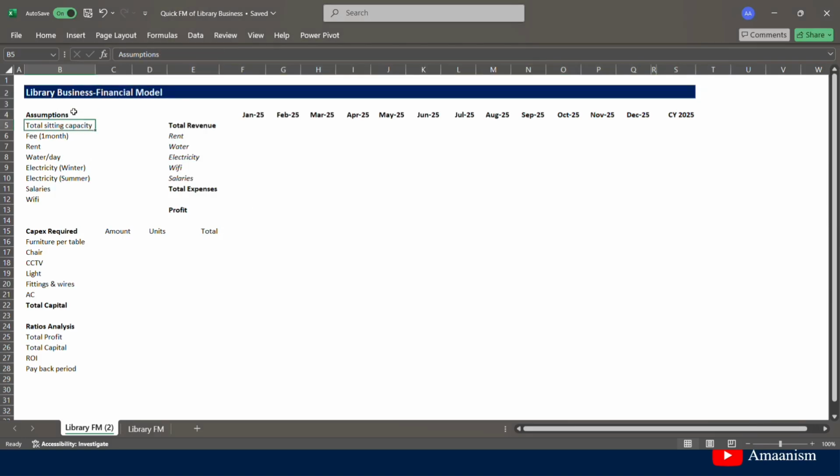Whenever we make assumptions in a financial model, we have to be very realistic about that. And whenever we type a hard-punched number, you have to make it another color and highlight it, so that anyone who is seeing this model can know that this cell is not attached to any other cell, and it's just a hard-punched number. Okay, so let's take some assumptions. The first one is total seating capacity.